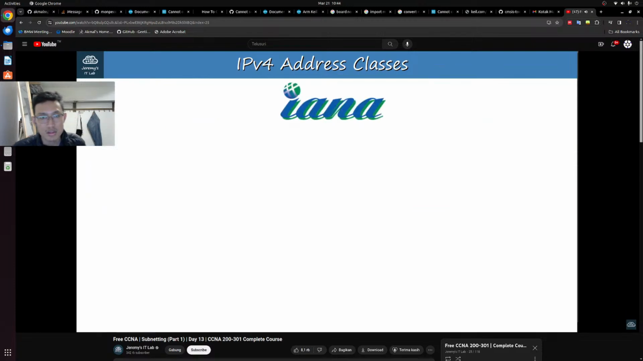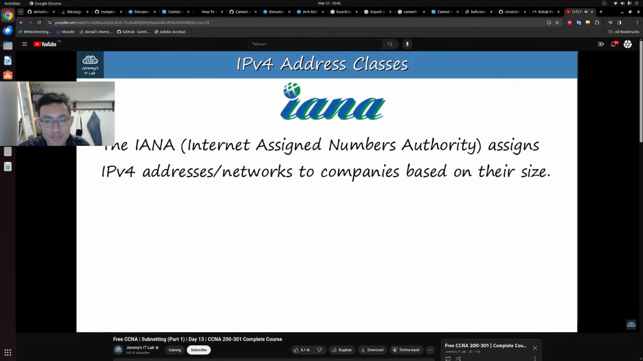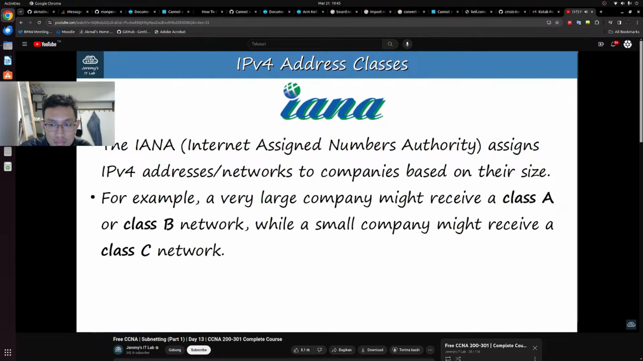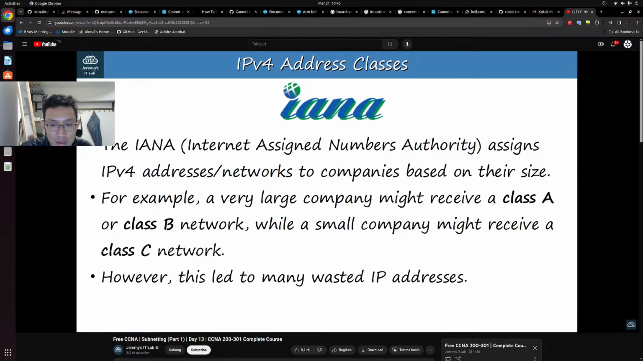So, how does a company get their own network address range to use? Well, IP addresses are assigned to companies or organizations by a non-profit American corporation called the IANA, the Internet Assigned Numbers Authority. The IANA assigns IPv4 addresses and networks to companies based on their size. For example, a very large company might receive a Class A or Class B network. Remember, there are lots of available addresses to use for hosts in each Class A and Class B network, while a small company might receive a Class C network, because there are fewer addresses in each Class C network, only 256. However, this system led to many wasted IP addresses, so multiple methods of improving this system have been created.